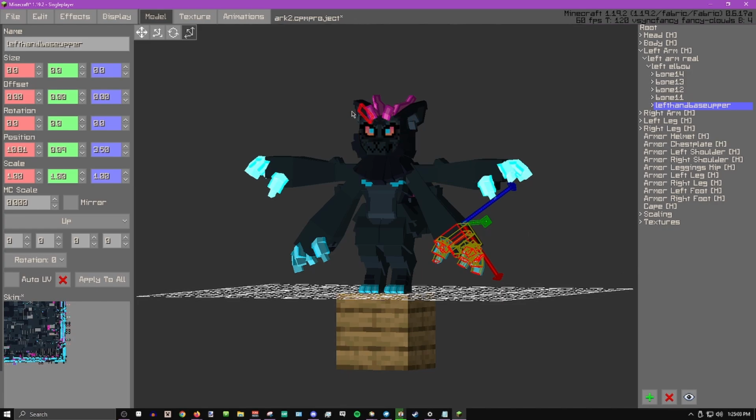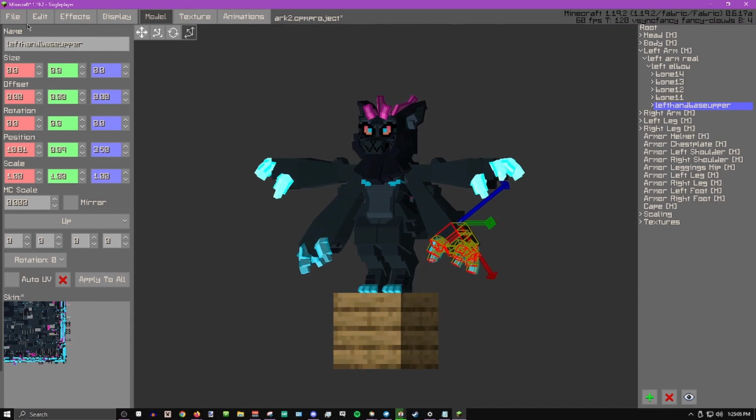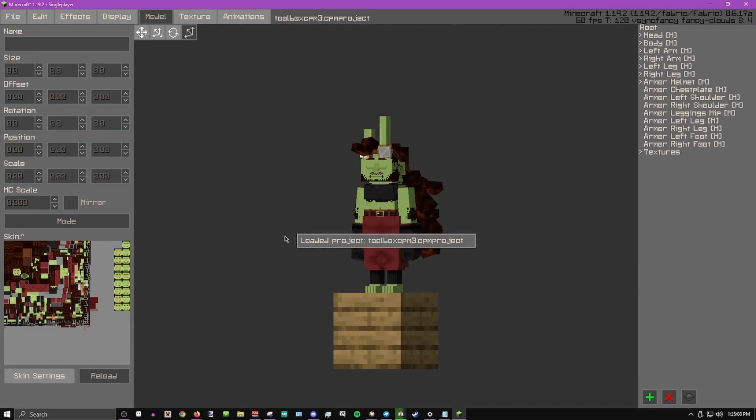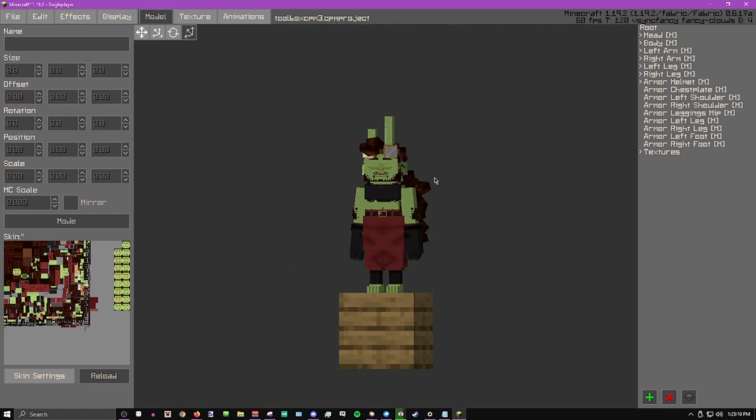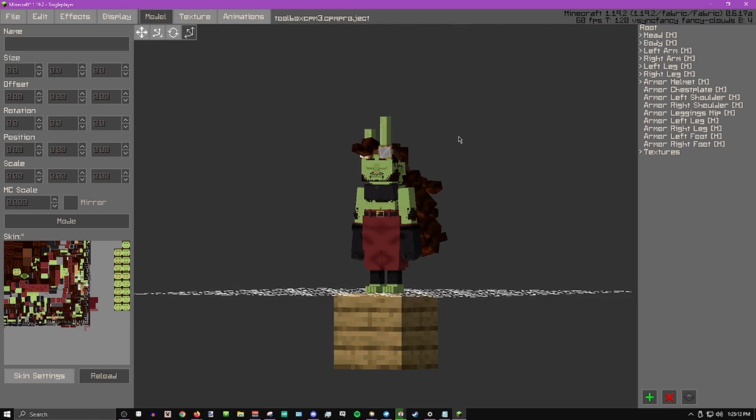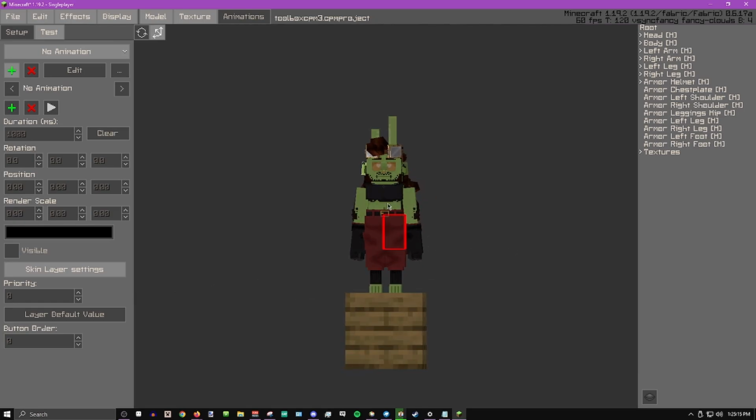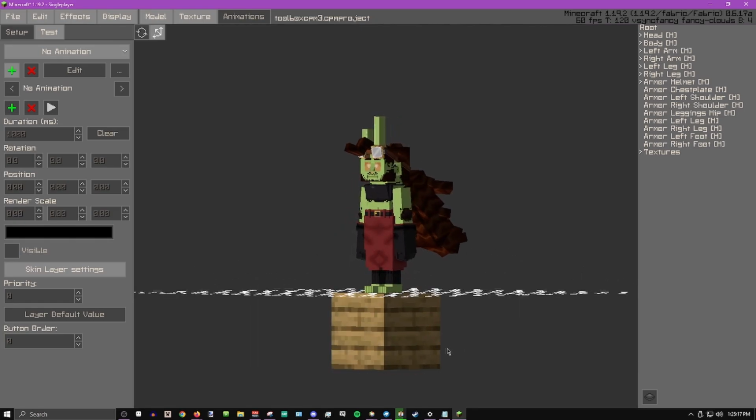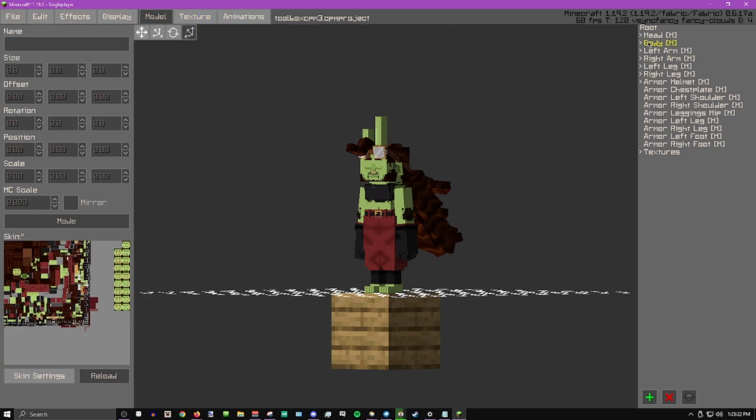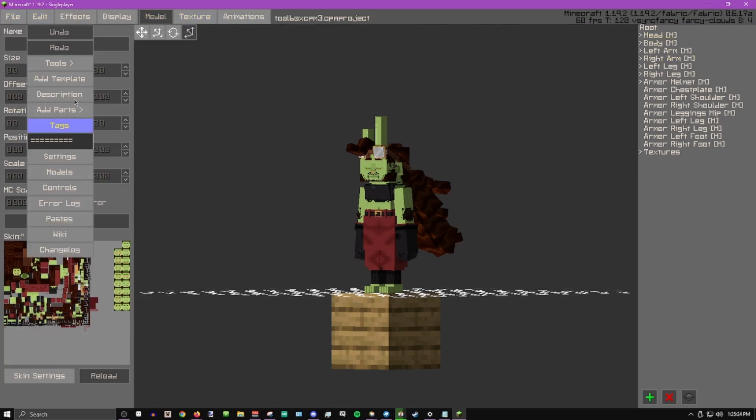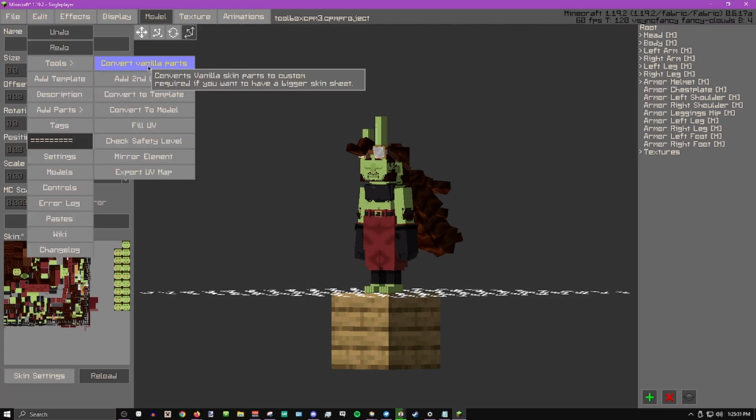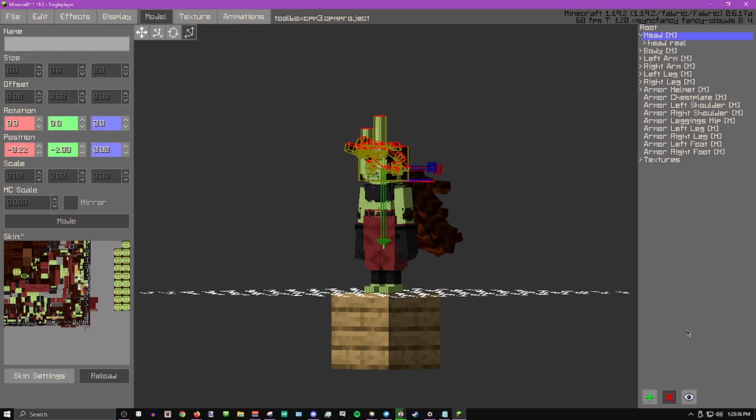That's a different issue. So, I guess the next step is, let's say you have a finished model, you want to animate it. It's probably going to look a little stiff. Maybe you don't want your guy to stand default style, you know? So, first thing you do, you are going to want to go here, tools, convert vanilla parts. So, you see how there's all these H's here? This is the vanilla head.